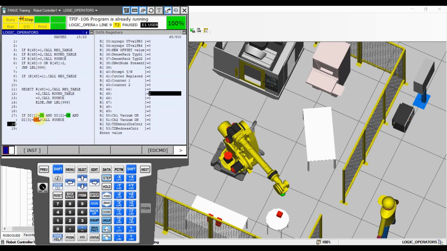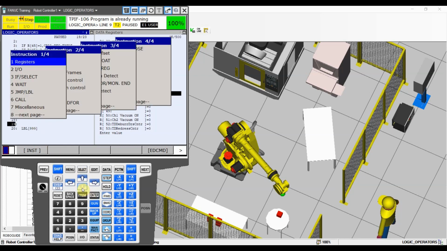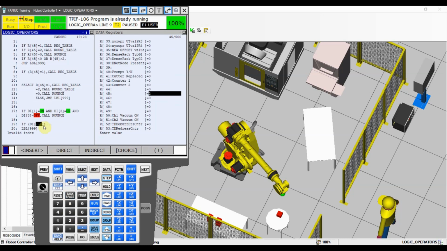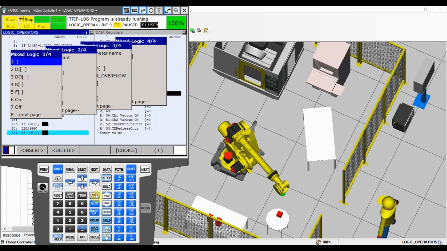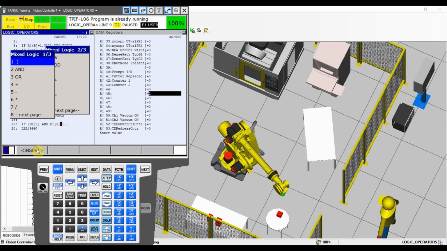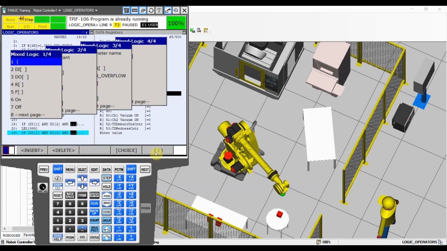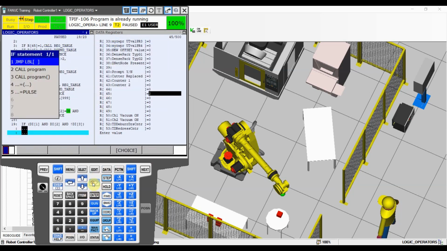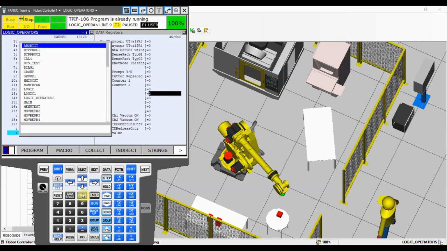Okay, so this statement is written in the classic logic. The statement that's going to be written in the mixed logic is going to look like this. We do IF SELECT, we're going to use the pattern this, we're going to do IO, and the same, number 1, and DI number 2, and not in here, DI number 3. If all of that is true, we're going to call the program named pounce.